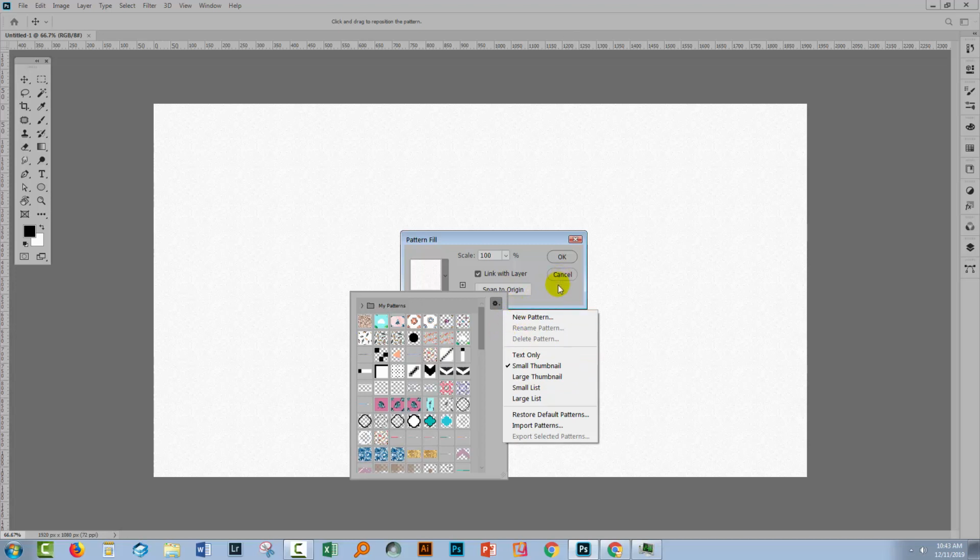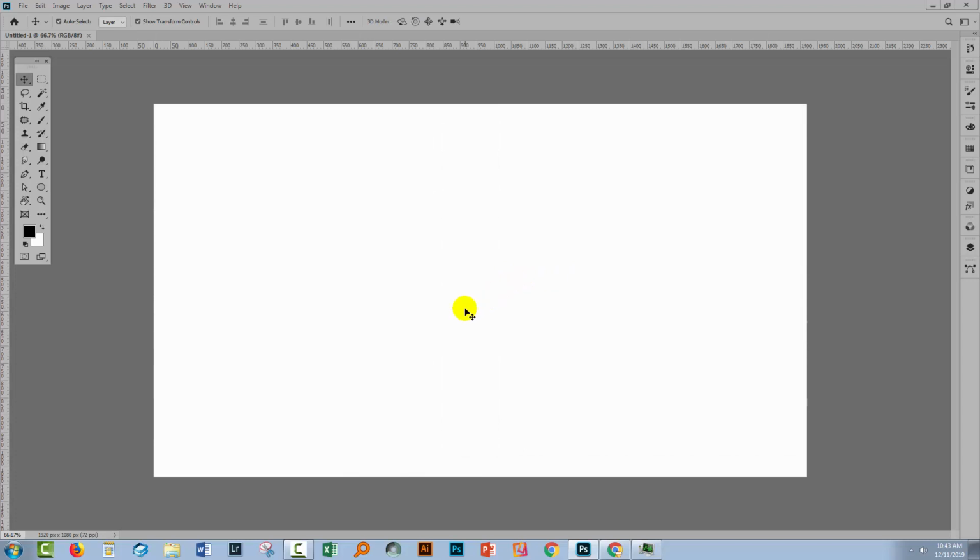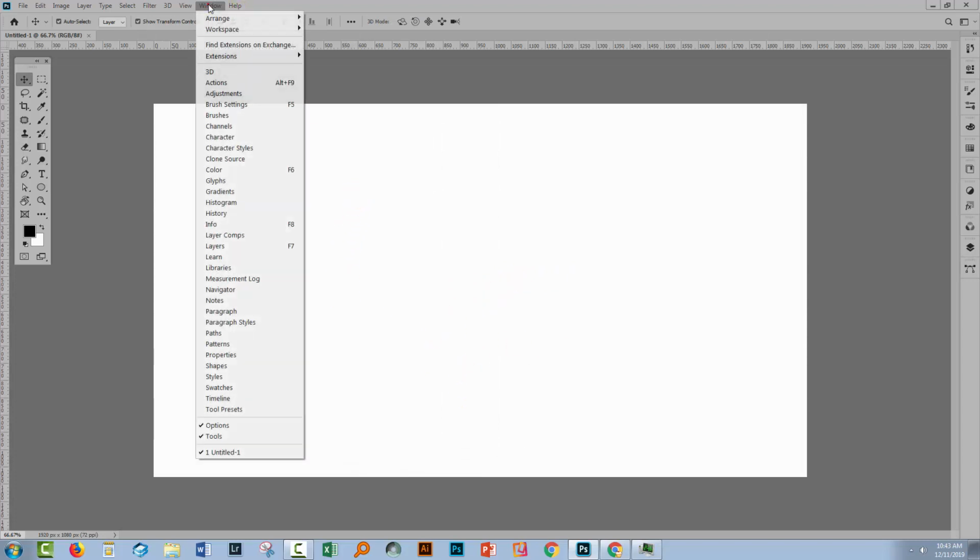Of course, that's not the case. It's just that they hid them from you. So if you want to find those old patterns, this is what you're going to do. You'll go to Window and then choose this new Patterns panel.